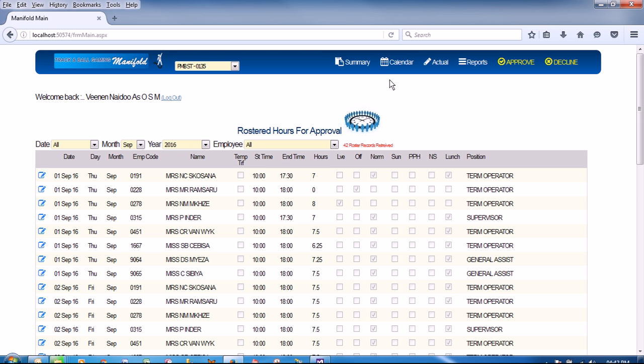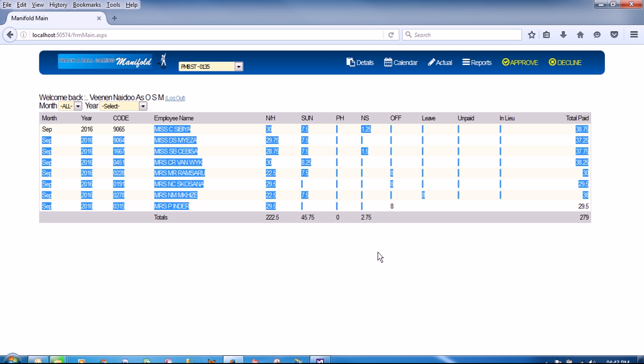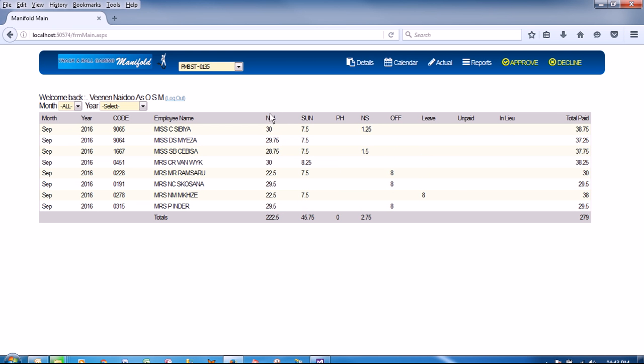Alright, you can also see a summary view. So for this month and this year, for the entire outlet, there's the list of people, and you have your normal hours, Sunday hours, public holiday hours, etc. totaled vertically, and you have employee hours totaled horizontally. So very quick for you to be able to see which employees have been rostered for what number of hours for that particular branch.